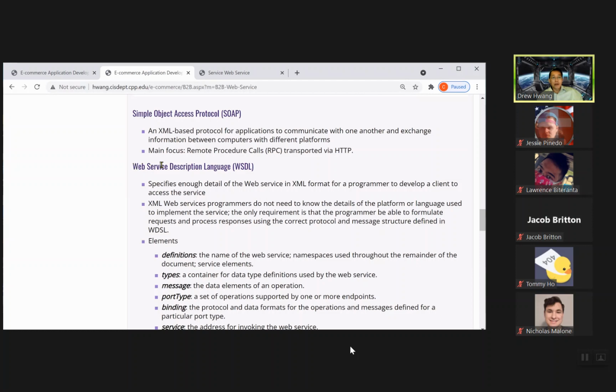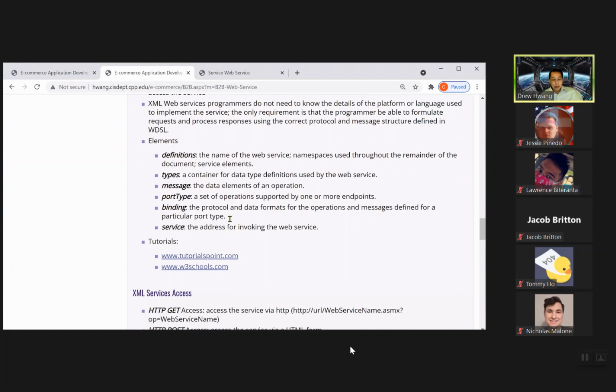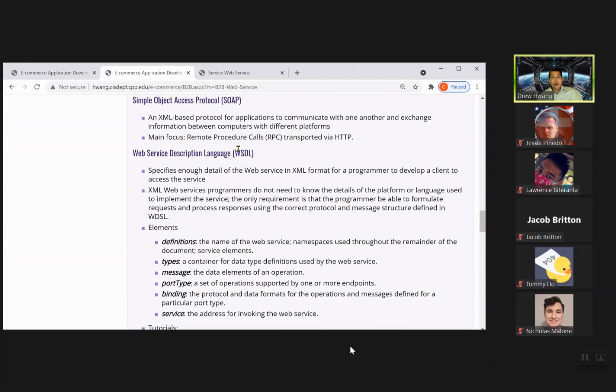So what is Web Service Description Language? The WSDL. Okay, that is an XML file that contains some elements like definitions, types, messages, port type, binding, and service. The most important are types, messages, and port type. Okay, I will show you.